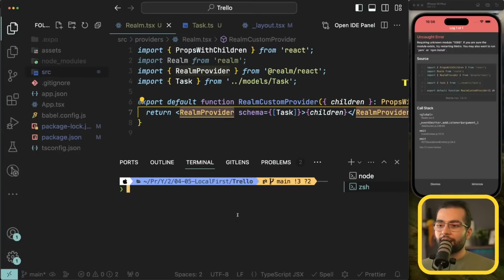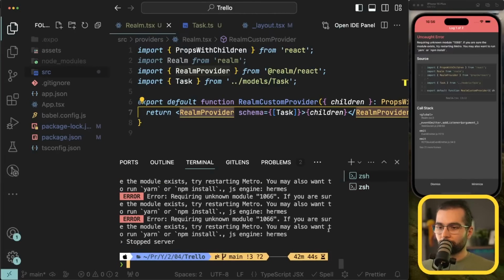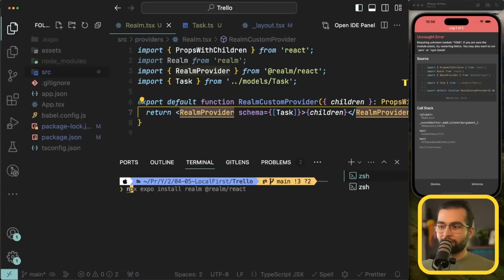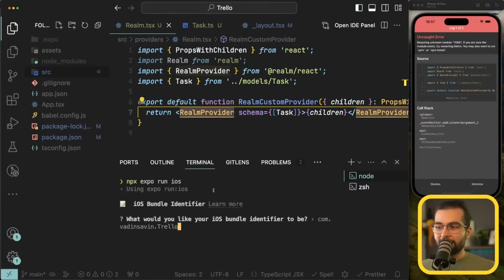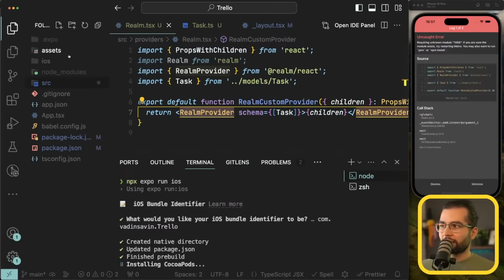To do that, you can do it in both ways. You can do it locally and you can do it in the cloud. I'm going to start the build locally for iOS by stopping the server, clearing, and running npx expo run:ios. That's all it takes. This will start a build. The first time it will ask us for the bundle identifier, so let's just press enter. And as we can see, this build started generating the native side project, the iOS directory.